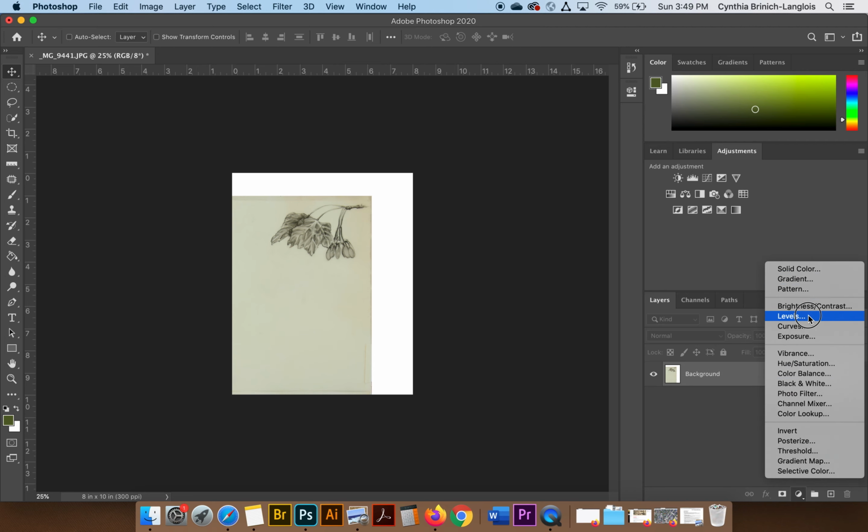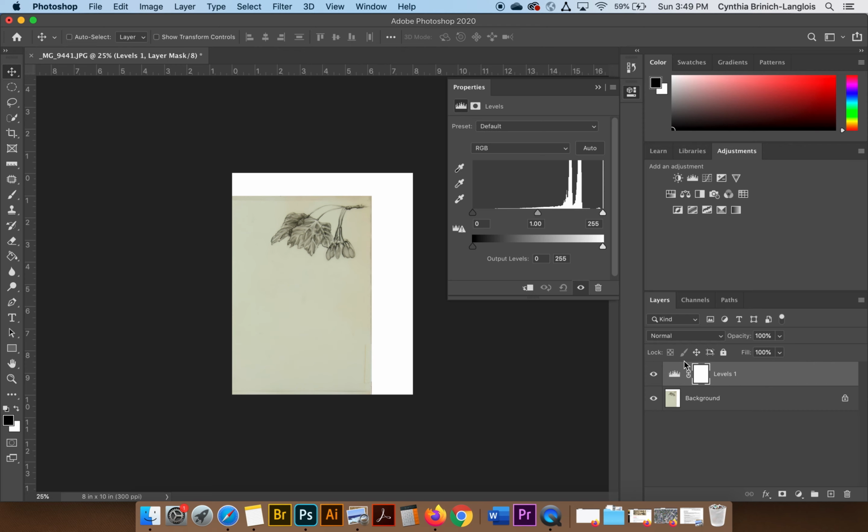I'm going to go to Levels, and it's going to create a Levels adjustment above my background. It also opens up this Levels histogram in my Properties panel. At the top of the histogram, there's a pull-down menu that says RGB. This stands for red, green, and blue. These are your different color channels in an RGB image. If you have a CMYK image, you'd have CMYK. But in this case, we have RGB.